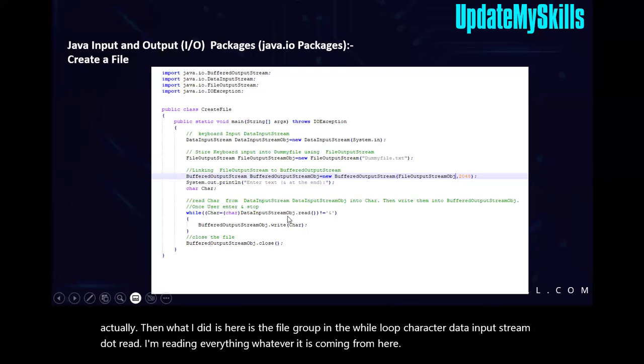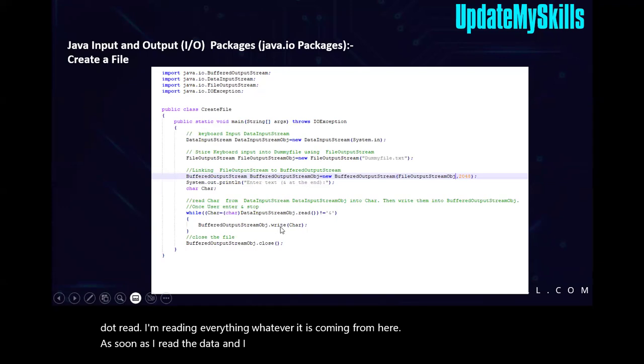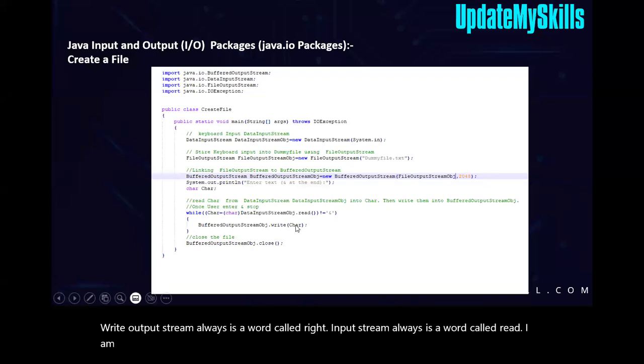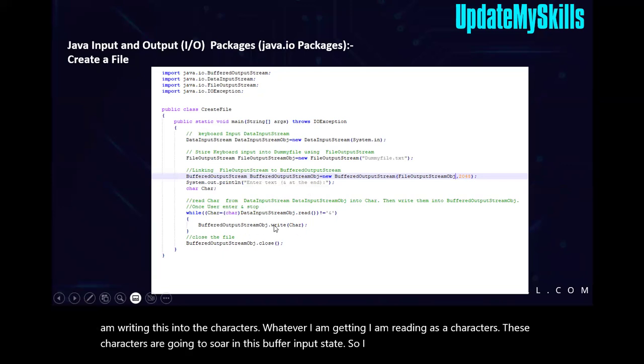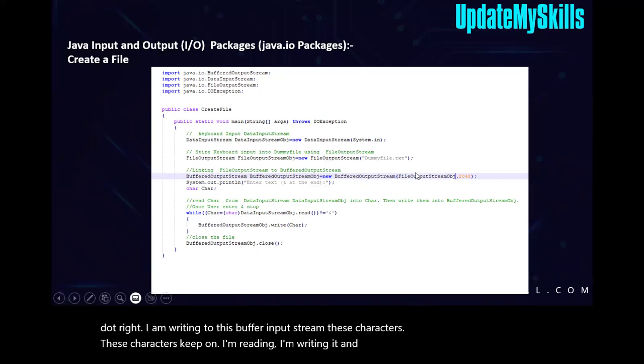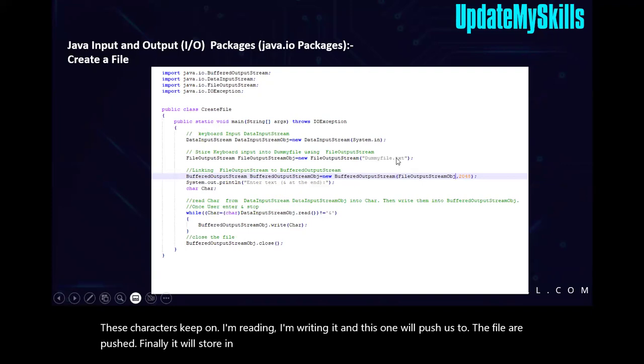As soon as I read the data, I am writing it. An output stream always uses a word called write. An input stream always uses a word called read. Whatever I'm getting, I'm reading as characters. These characters are going to be stored in the buffered stream, so I'm using the buffered output stream object's write. I keep writing these characters, and this will push them to the file output stream. Finally, it will be stored in dummy file.txt.